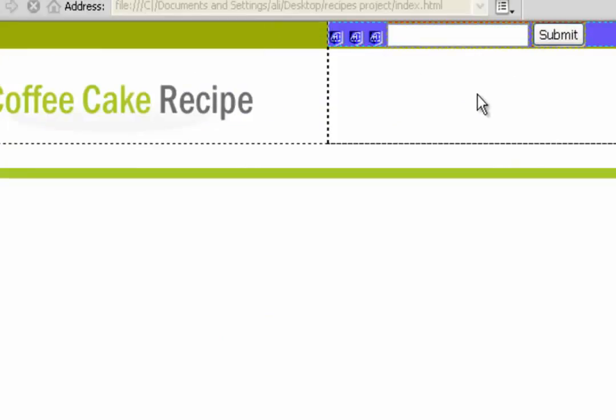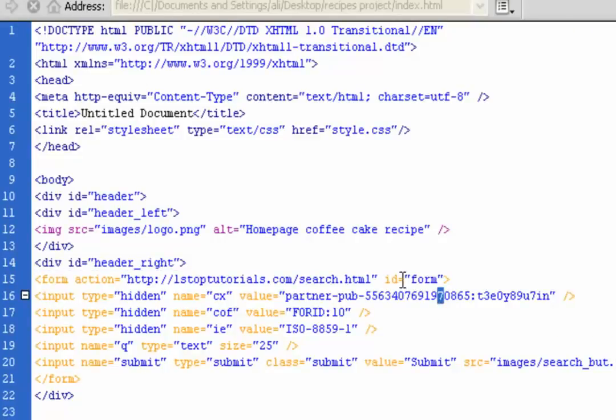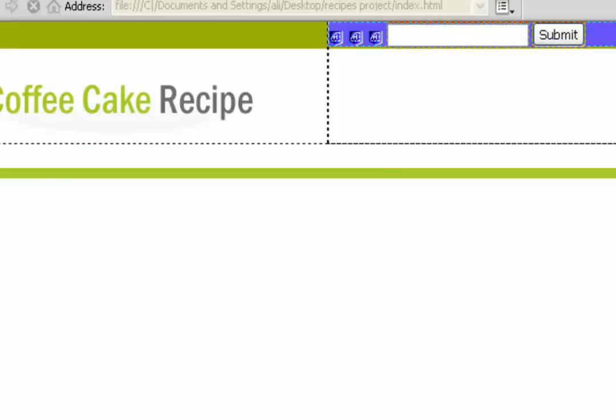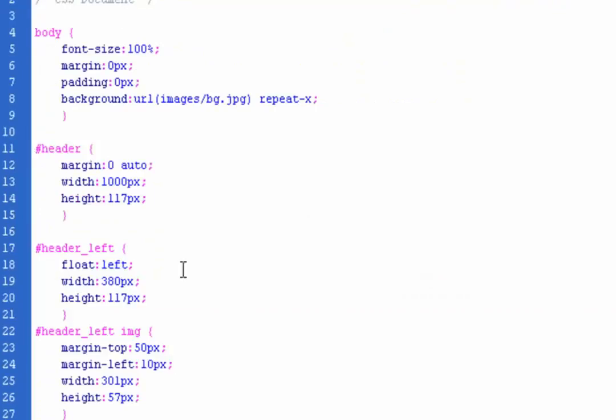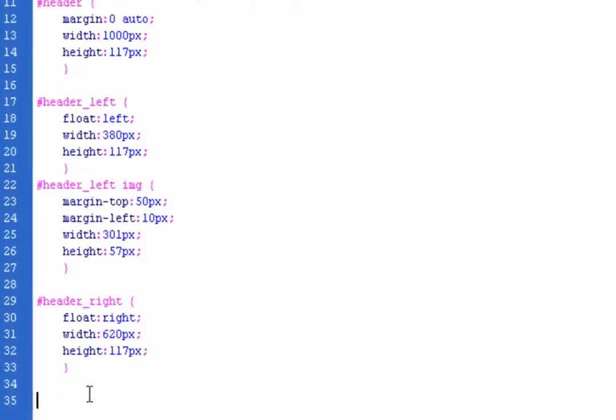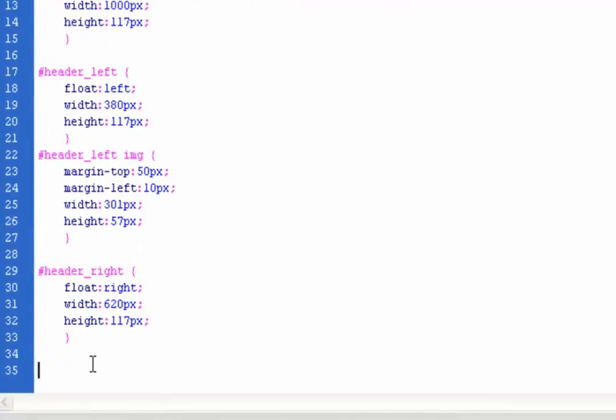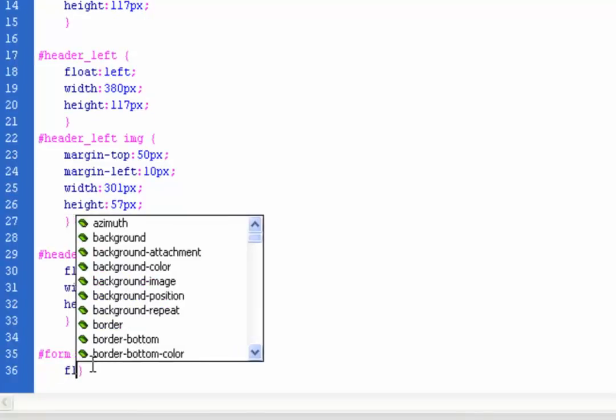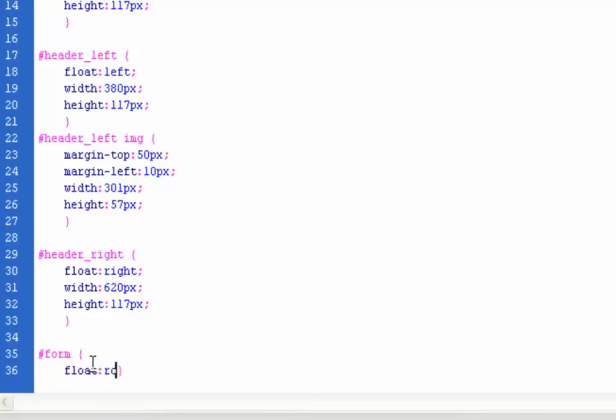Okay, so let's get formatting this whole form. First thing we need to make sure is that we actually have an ID for the whole form. So the form action at the moment is going to One Stop Tutorials. We'll change that later, and the ID is form. So with that ID called form, I can call upon that inside of the CSS. So let's scroll down, and as it's an ID, we always start with a hash sign, form. Okay, open and close brackets. And what do I want to do? Well, basically I want to move this form to the right, so I'm going to float it to the right. Okay, that will move it to the right.